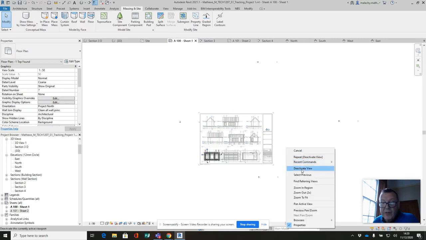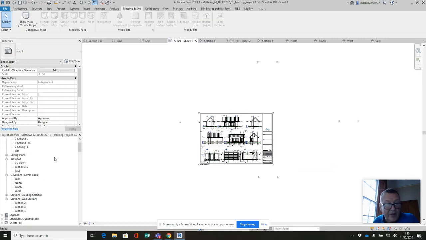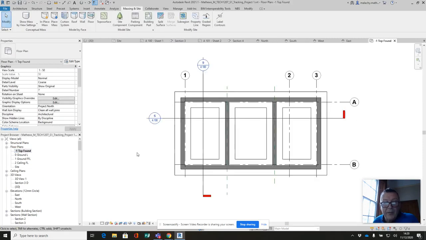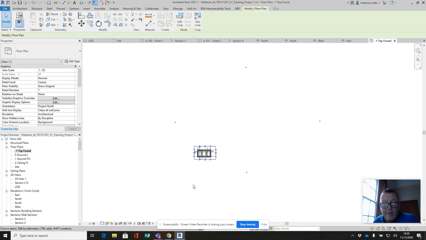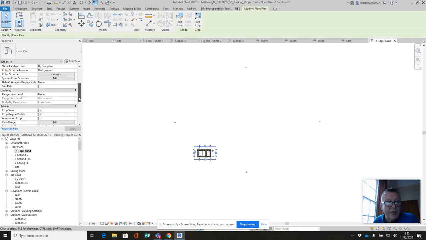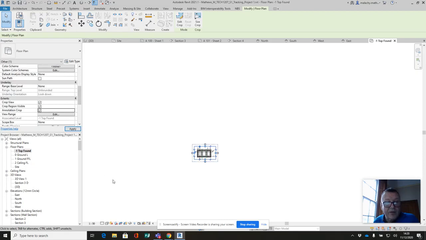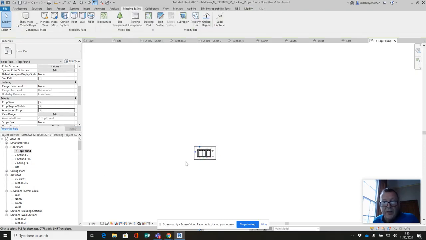All right, so I'm going to deactivate that view and I'm going back into my foundation plan here. Let's zoom out and there's the problem. You can see the elevation markers there. So I'm turning on my crop box. I'm picking my crop box and I'm coming over to the properties here. I'm going to hit the annotation crop. Now, all right, so I can turn off my crop box now.